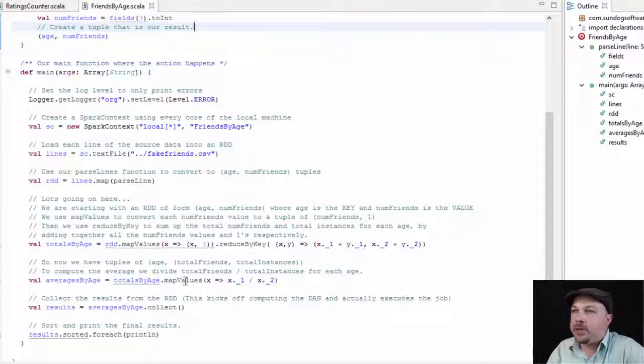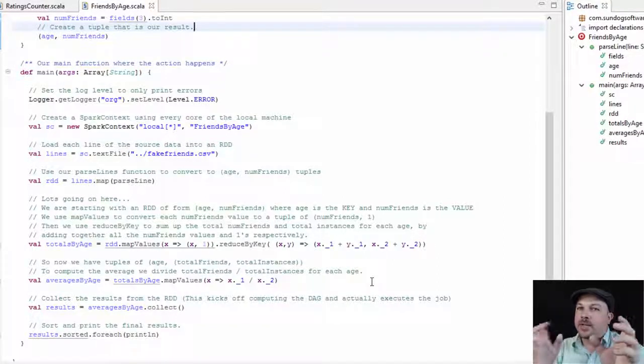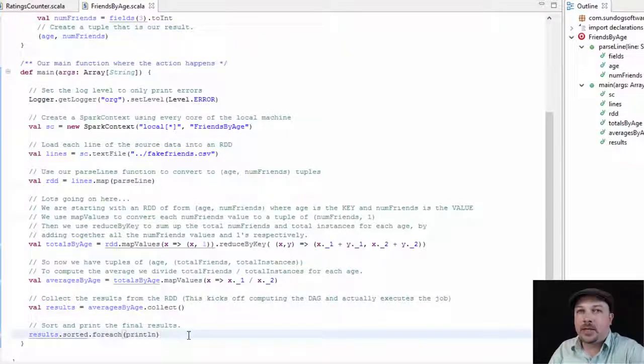So by mapping those resulting values, by just dividing the first and second elements of each tuple, the total number of friends and total number of people, we end up with the average. And that goes into our averages by age RDD. We collect the results and we sort them and print out each line. Let's see if it works.